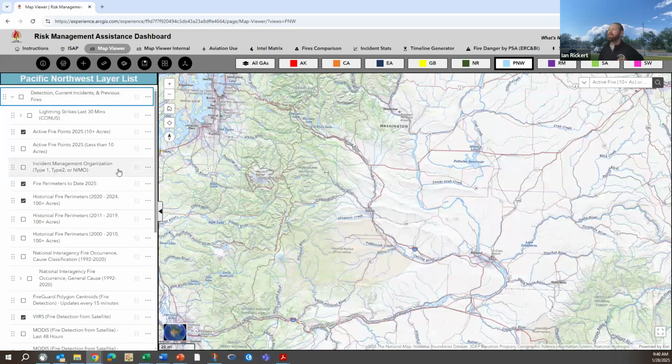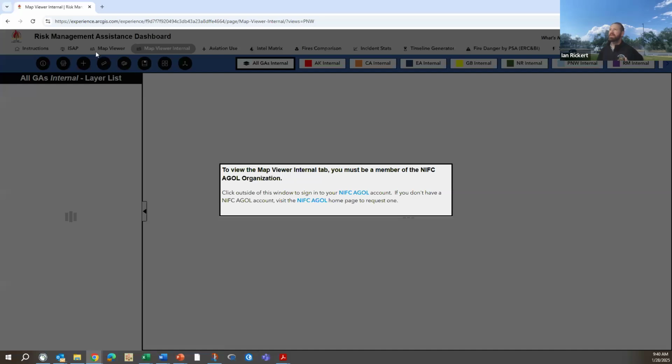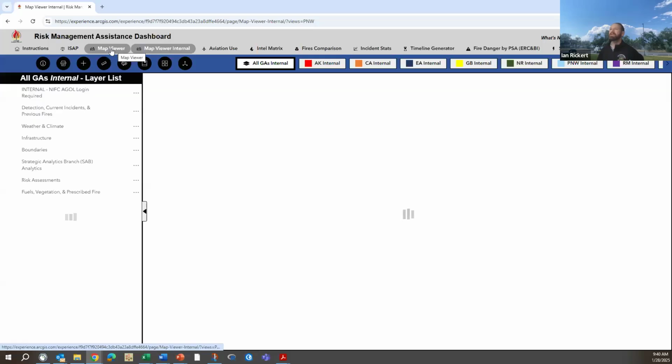The one thing I will say is that if you have a NIFC ArcGIS Online account, instead of going to the basic map viewer here, you can click on this internal one. Looks very much the same. It is going to force you to log in though. And so the advantage of doing this is that there are a few more additional map layers. I'm not going to show you right now because I've got to log in.